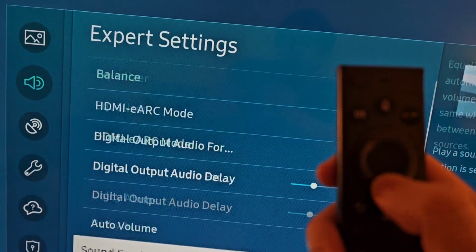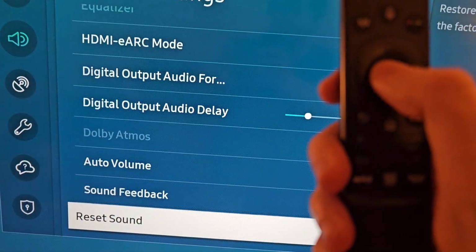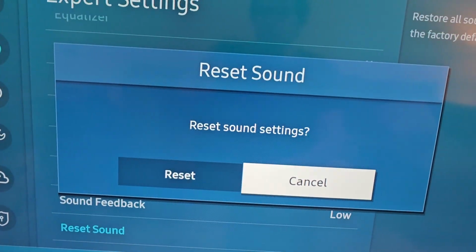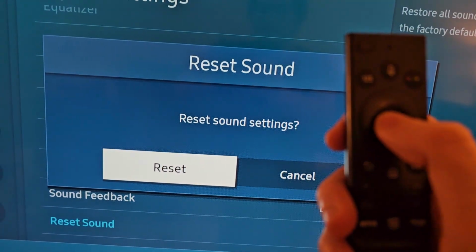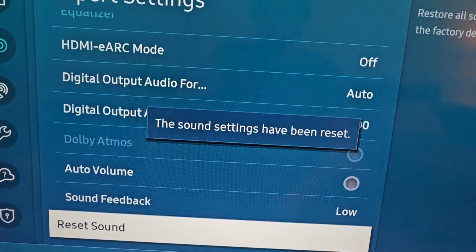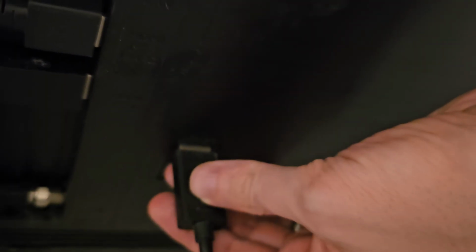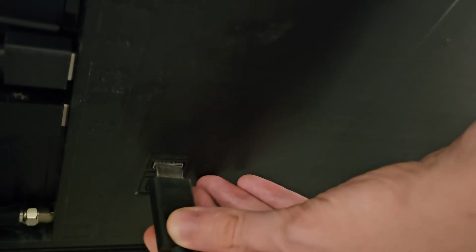Now, a few options. So first, press reset sound and just confirm and see if that works. If resetting the sound does not work, then unplug all the HDMIs on your TV and plug back in.